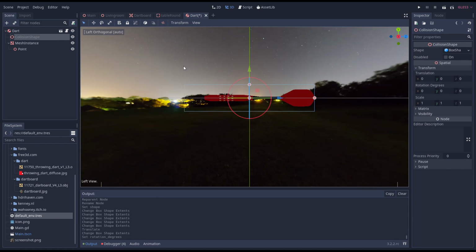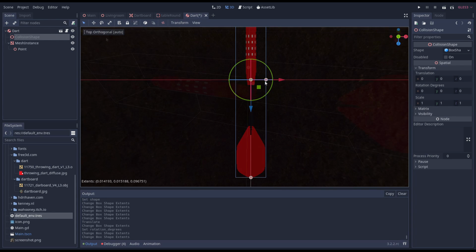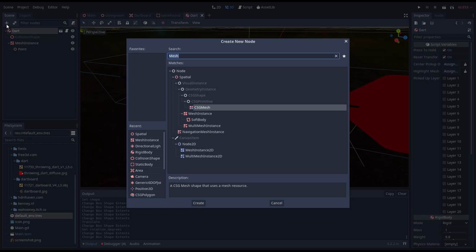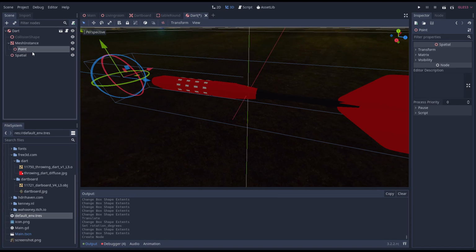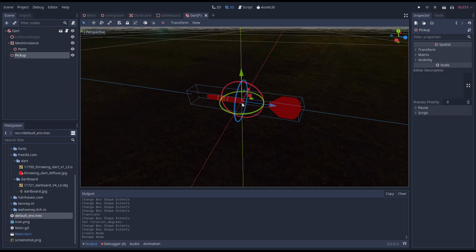As such, we need to adjust our collision shape a little more. When we pick up our dart, by default it will be attached to our controller based on its origin. But that is not where we want to grab it. To solve this, we simply add one more spatial. We call this Pickup, and move it into place.